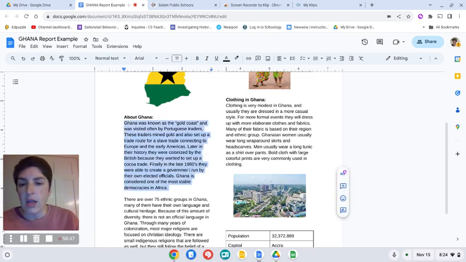If we look at the writing here, this is just my About Ghana section. I wrote that Ghana was known as the Gold Coast and was visited often by Portuguese traders. These traders mined gold and also set up a trade route for the slave trade connecting to Europe and the early Americas. So what I wanted you to see is, with all the notes that you guys took in your packets, you want to put those notes into sentences.